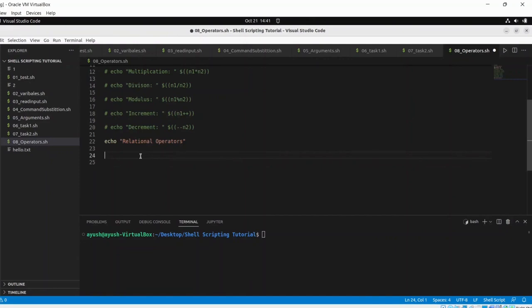Okay, so how will you do it? We will use if, and then the big bracket. Whatever the condition is, we will write it in this. So $n1, and we use -gt for greater than, and $n2. Don't worry, I will teach you about if else in our next video.